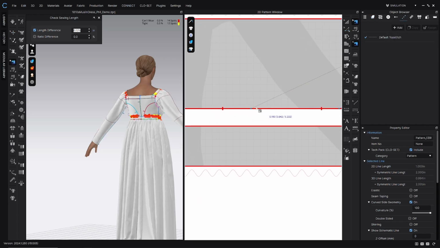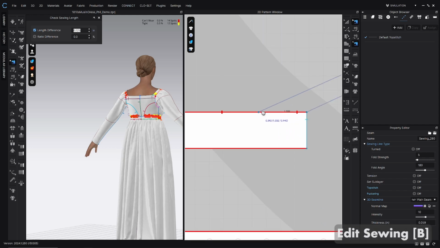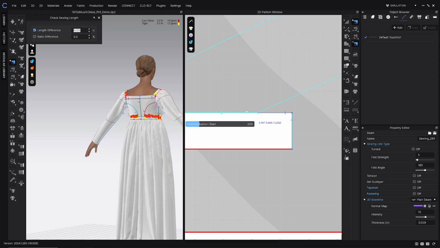What I'm going to do is I'm still in the edit sewing tool, the B hotkey, which is right here in the 2D toolbar. I'm just going to move this here to that blue dot so I know that that's trued. And then I'll move this seam over there. That's the side bodice.